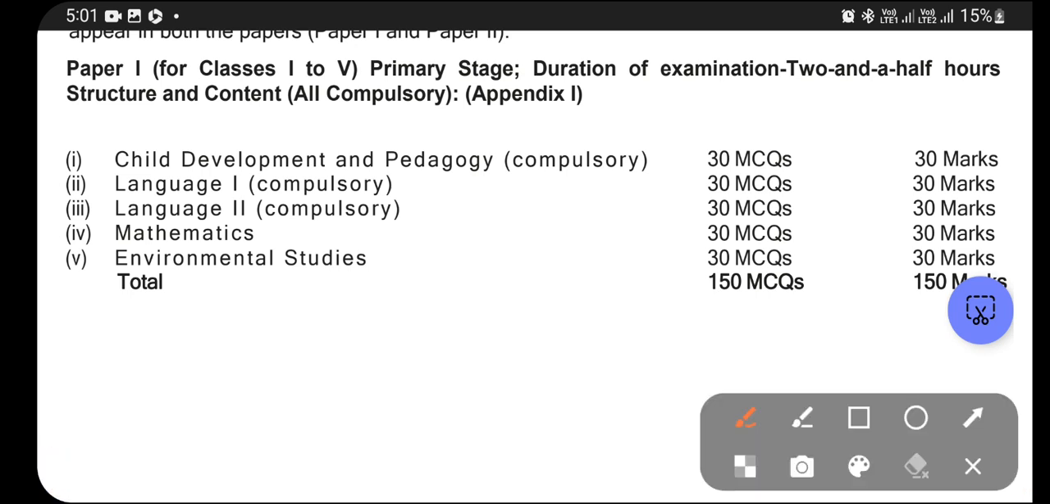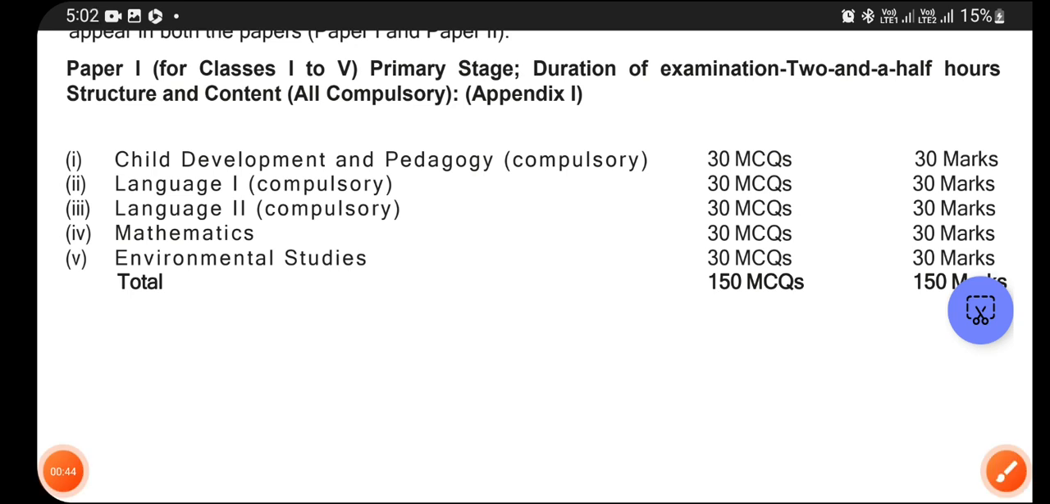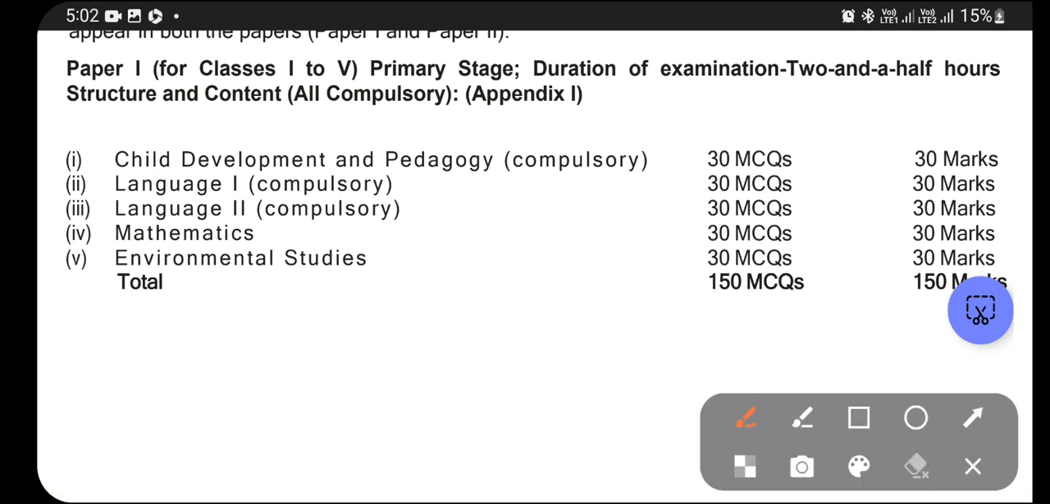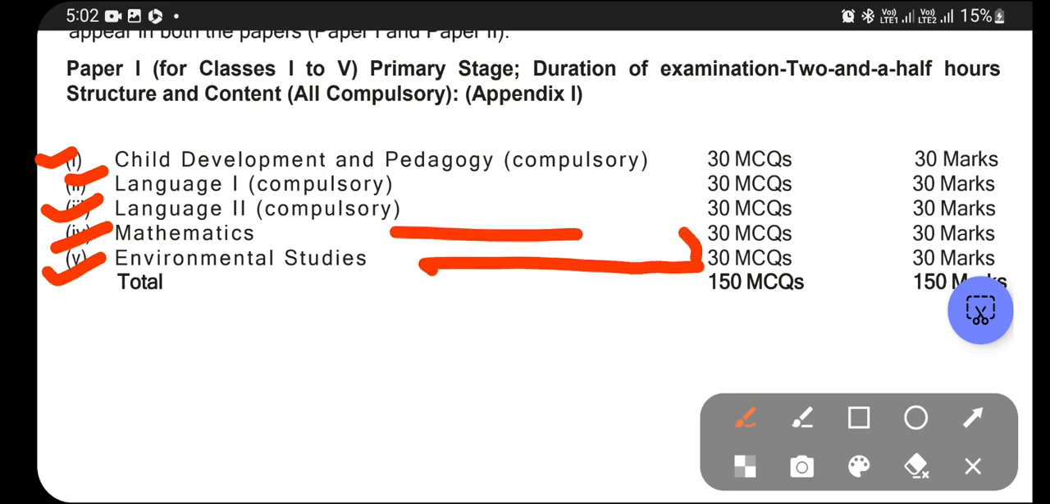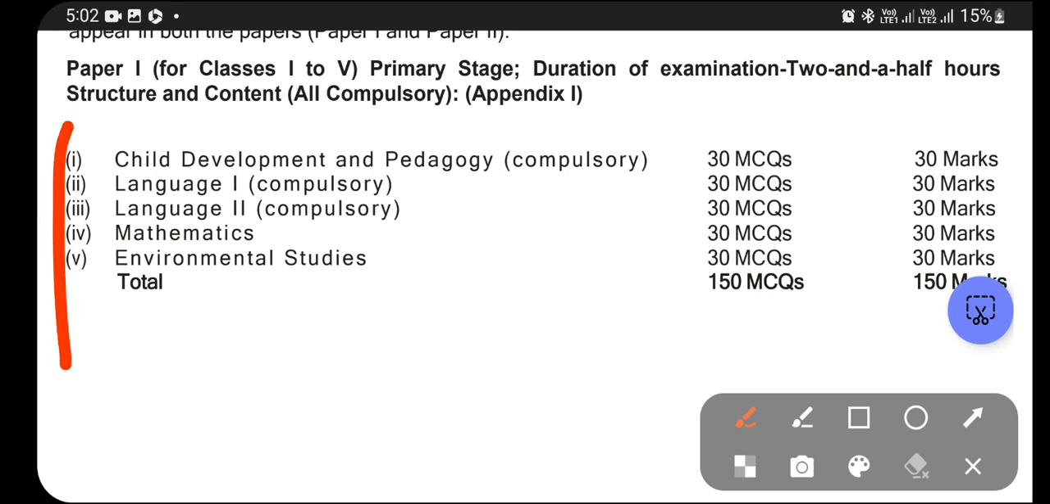So friends, this is paper 1, for those who want to teach class 1 to 5, the primary stage. It will be a 2.5-hour exam, and the paper will be divided into 30 questions of CDP, language 1 and language 2, both compulsory, 30 questions each, 30 questions of maths, and 30 questions of EVS. So there will be a total of 150 questions, 150 marks, meaning every question carries 1 mark. Okay, if you want, you can note this down.